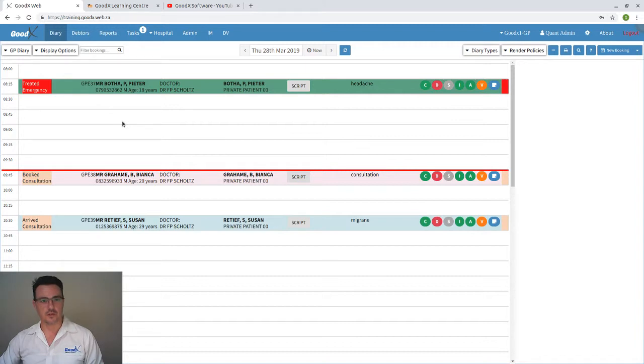Okay, now I'm going to give you a quick overview of what this screen is about, so you can understand what you're looking at and how we're going to use this diary. And remember, this GoodX Web is all centralized around this diary. Everything is about the appointments. If you do not work with appointments, like a walk-in practice, then we will just change the view and you will work on first come, first serve. You will just book the patients. It will be a list at the end of the day.